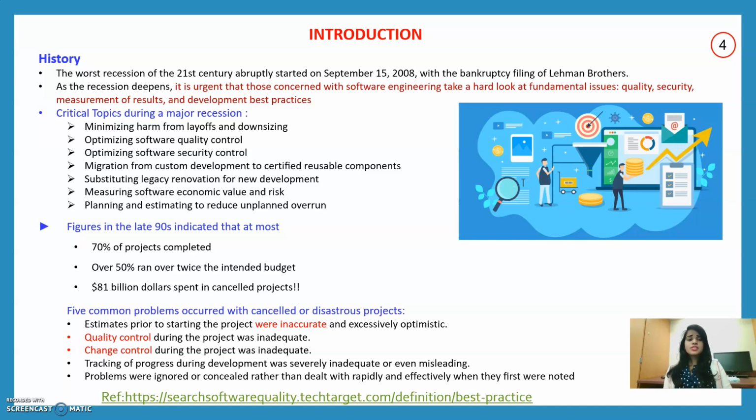If we see the five common problems that occurred with canceled or disastrous projects: estimating prior to starting the project was inaccurate and excessively optimistic, quality control during the project was inadequate, and tracking of the progress during the development was severely inadequate or even misleading.